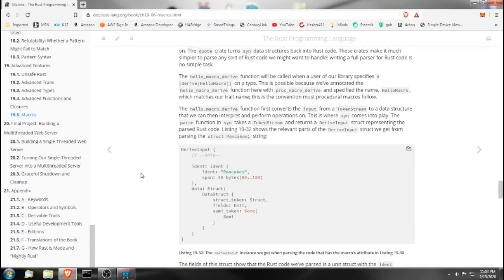The hello_macro_derive function will be called when a user of our library specifies #[derive(HelloMacro)] on a type. This is possible because we've annotated the hello_macro_derive function here with proc_macro_derive and specified the name HelloMacro, which matches our trait name. This is the convention most procedural macros follow.